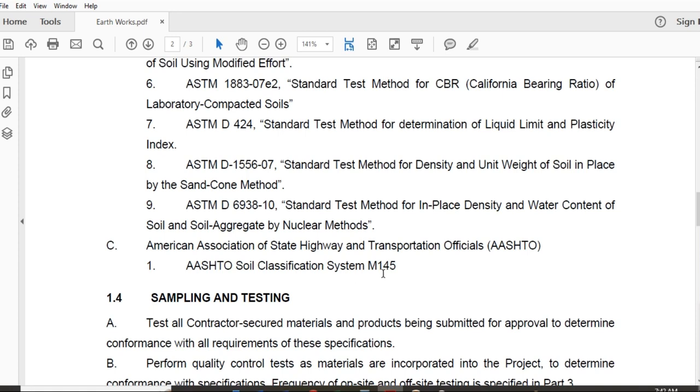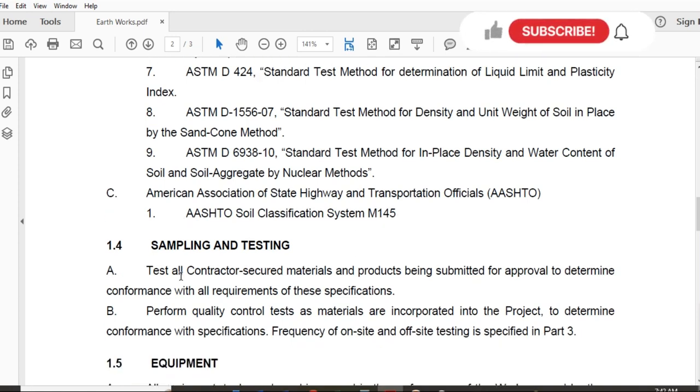Now the fourth part is about sampling and testing. Test all contractor secured material and product being submitted for approval to determine conformance with all requirements of this specification. Whatever will be used for the earthwork during the project, everything from the contractor side should be tested and submitted for approval to the consultant or to the client, and it will be in conformance with the specification requirements.